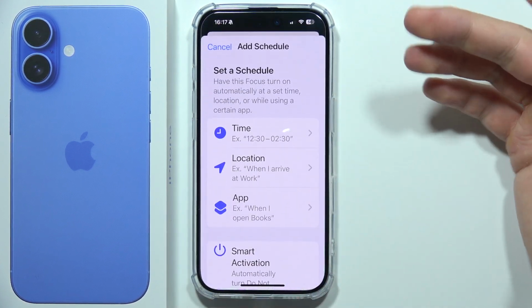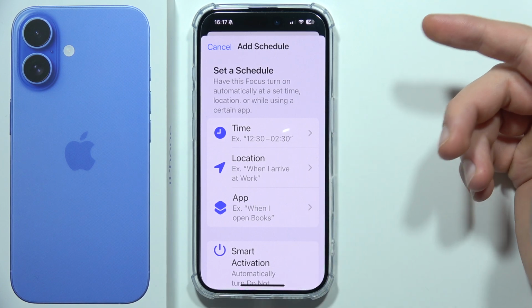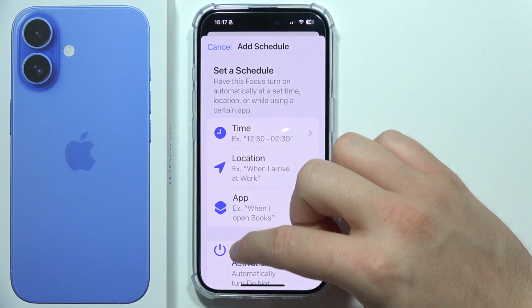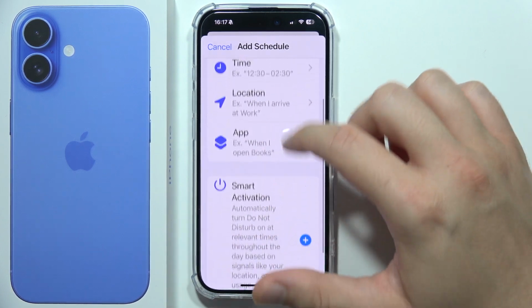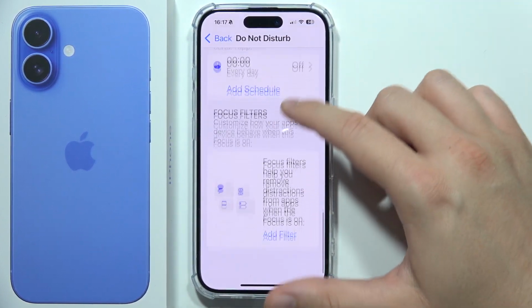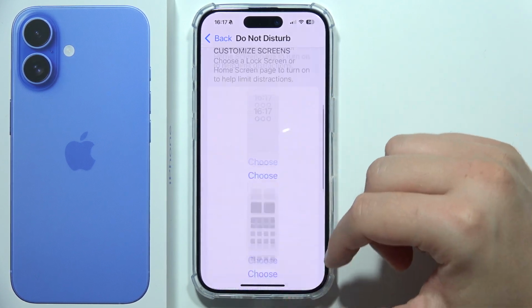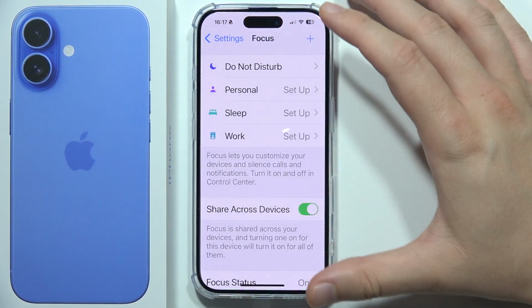You can also add multiple schedules if you want. So for example, in a specific location, when you arrive at work, there's actually a lot of options that you can customize. That's really useful stuff. And right here we also got the focus filters that you can set up. And yeah, that's how it looks.